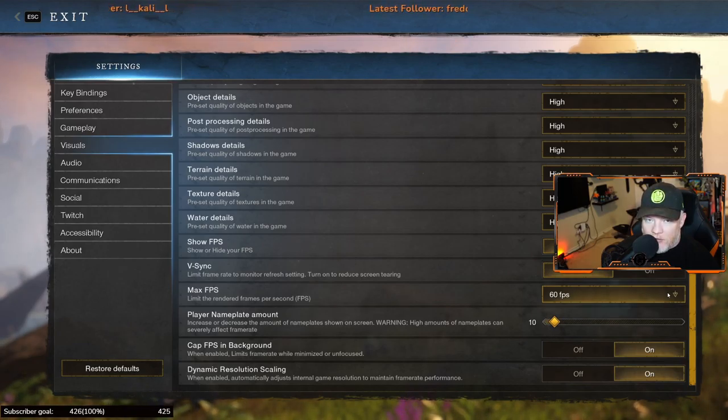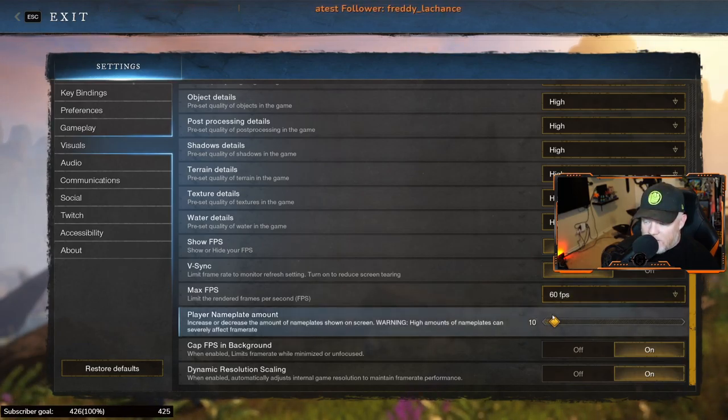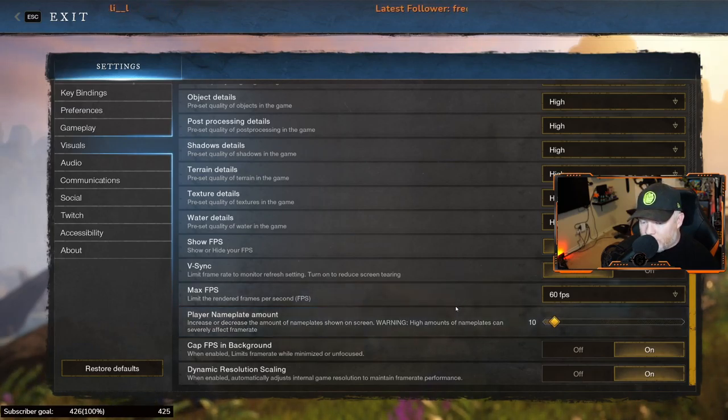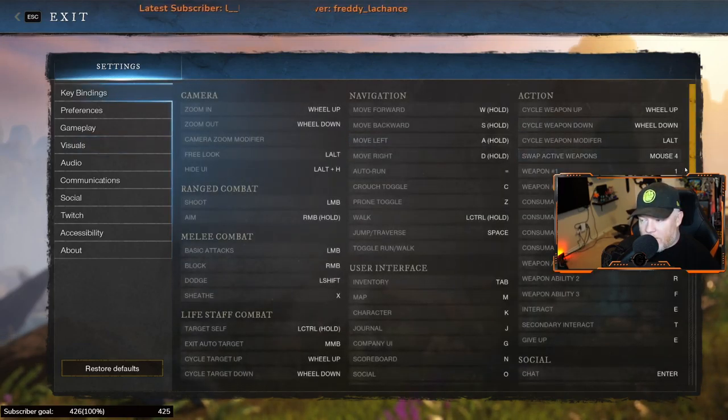I put my FPS at 60, capped it there. Nameplates at 10. You can, again, if you have an older processor, drop it down to 5. You can probably go lower, but 5 seems to be a good amount. And then you can keybind quality of life stuff here.